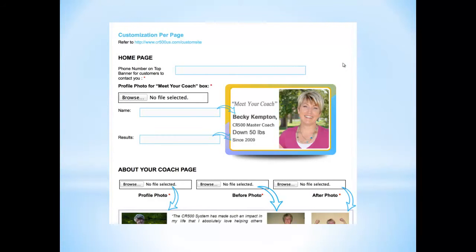This page has recently been updated so that it's easier for you to understand exactly what information we're asking for. So if you have any questions at all, just refer to this URL right here, cr500us.com/customsite. That will show all of the customized areas that are based on the price that you have paid. There is additional customization if you would like it, and we can review that later.